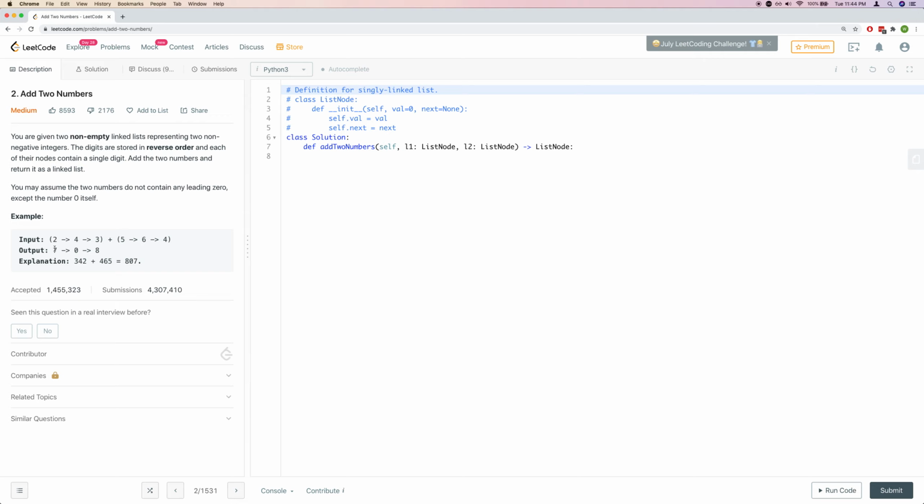Something to note is that the two linked lists might not be the same length, and so something that we'll need to take into account is that the current node that we're looking at actually might be None for one linked list, and we still have to process the second linked list. And so we'll have to take that into account in our code. So yeah, with that, let's get started.